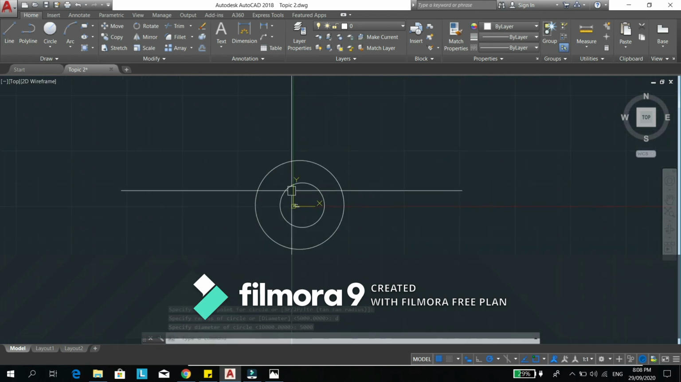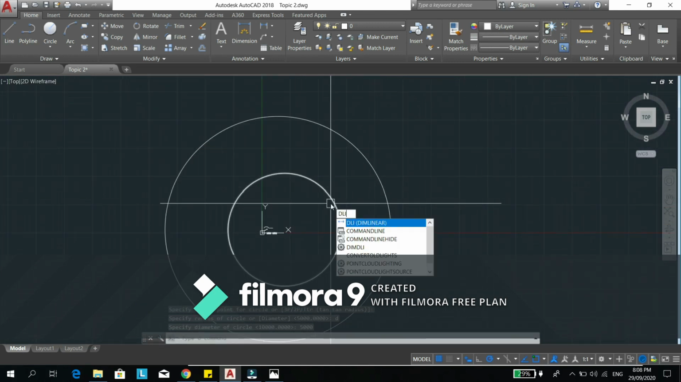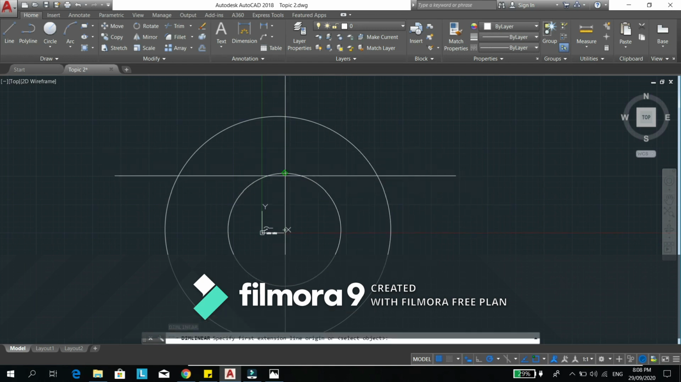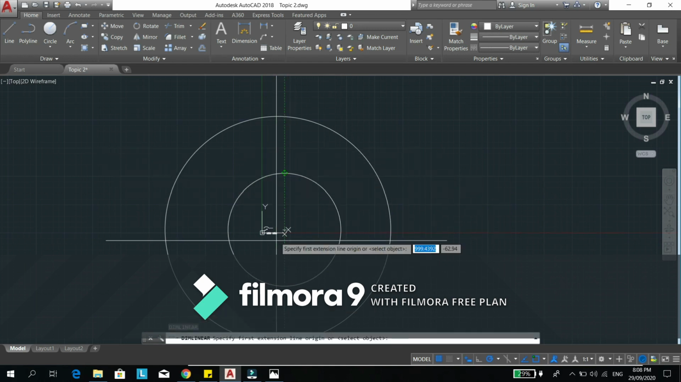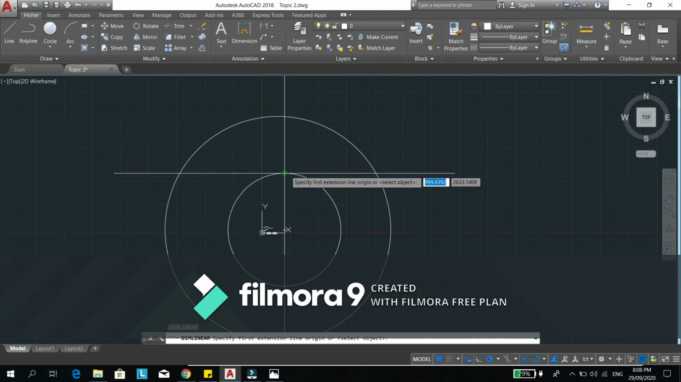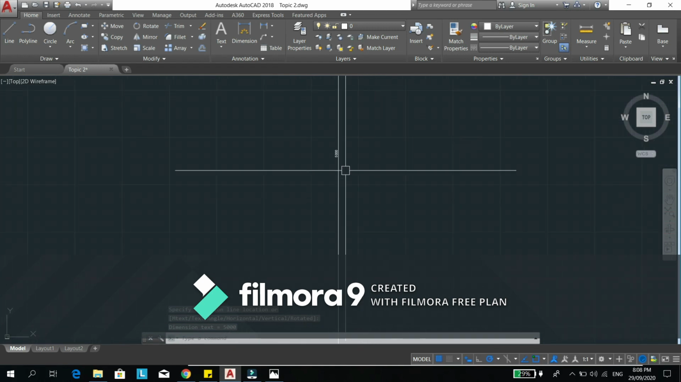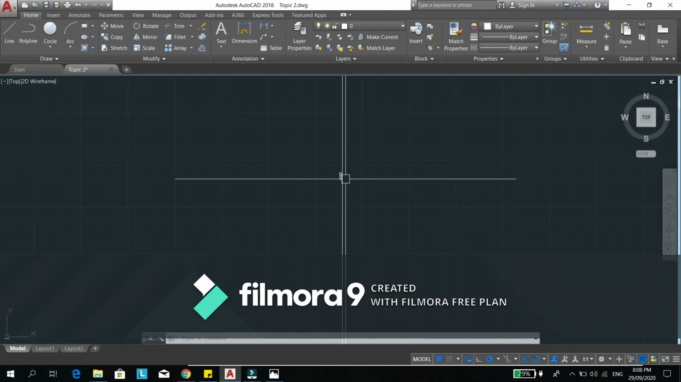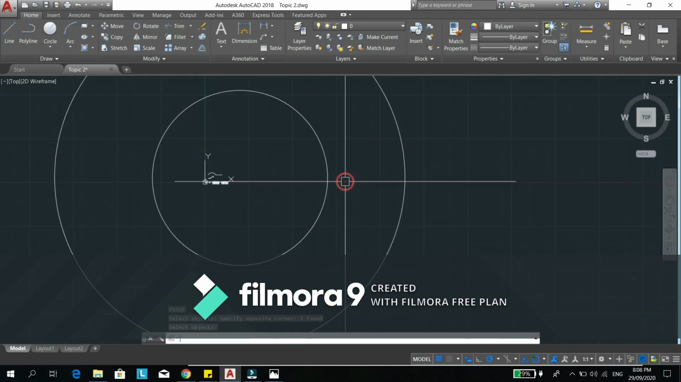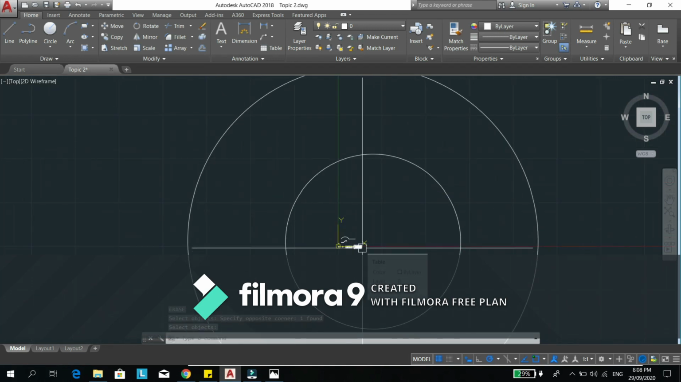Press enter. If you measure it, you will see the quadrant, so we have to click it, the opposite. If you look at the dimensions, it's 5 meters or 5,000 millimeters. So that's how you create your circle.